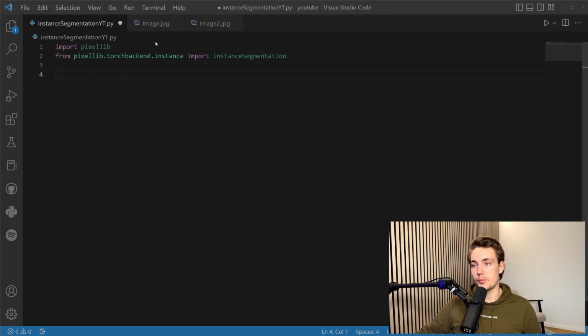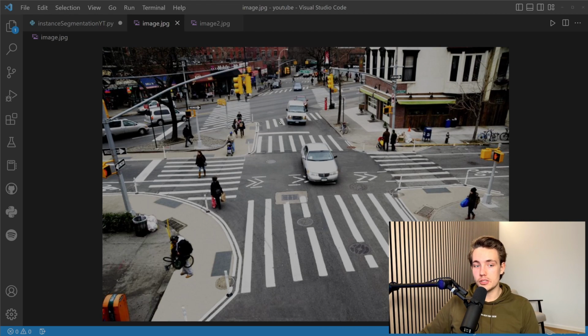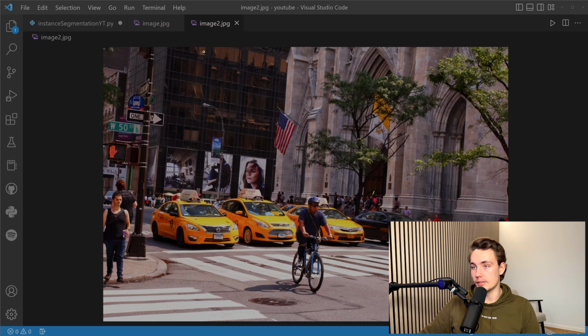We need to have some images that we want to go through. These are the images I want to pass through our instance segmentation model. This is the first image, and this is the second image.